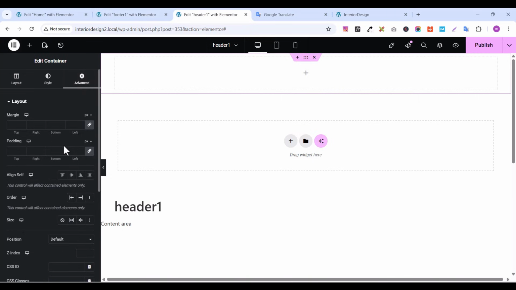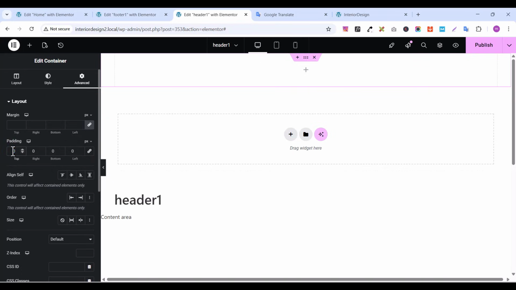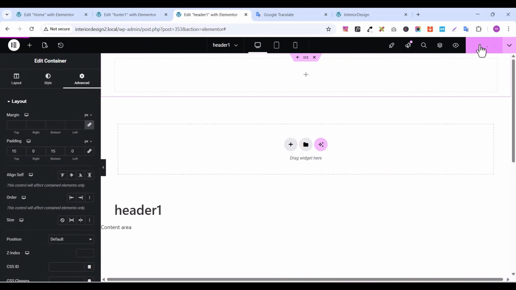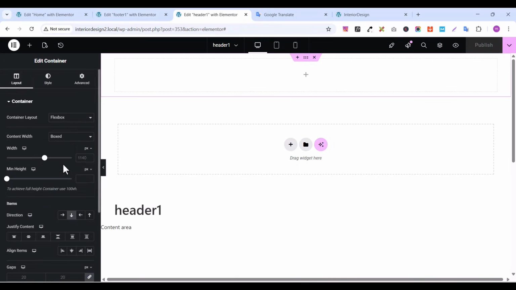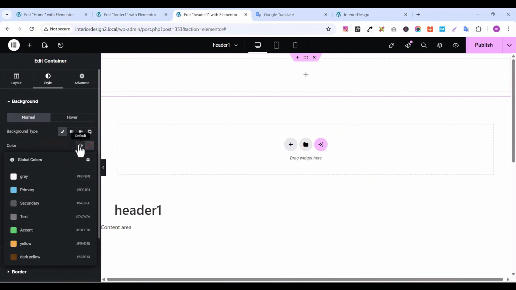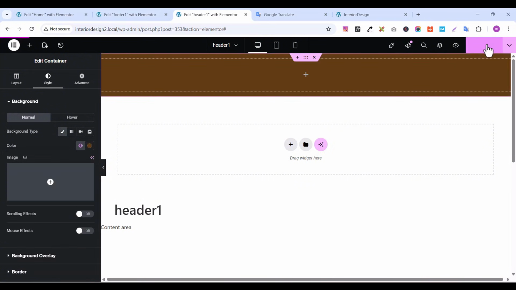Okay, so come back to our control panel. On the padding, remove the padding. Let's give it a custom padding of 15 up, 15 bottom, like this, and publish it. Okay, so let's go to layout. Let's give it a width of 1300, publish it, and let's give it a background color of our dark color. So let's select this dark color and publish it.